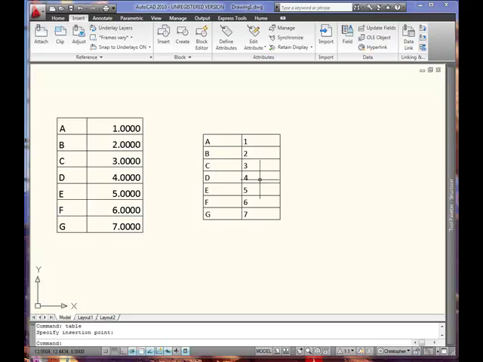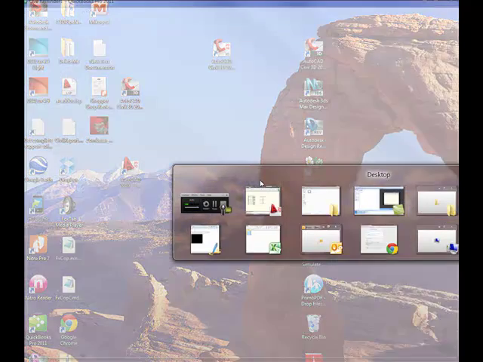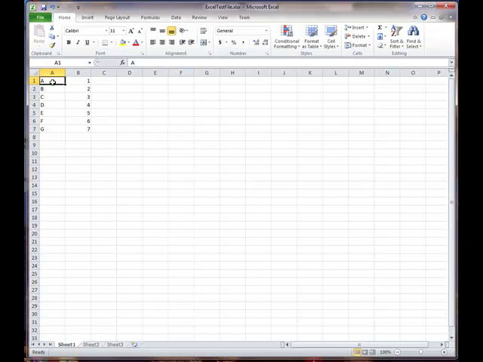So now that I have it in there, I can go to my Excel worksheet, and I can change the numbers. So I'll save my Excel spreadsheet.